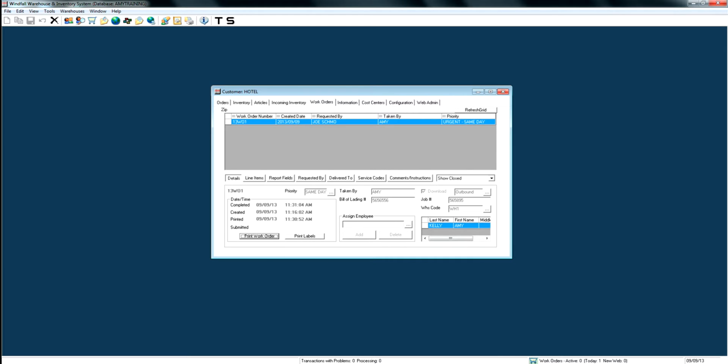So consistently throughout Windfall, we remember we don't delete things. We archive them, process them, close them, inactivate them. So every tab has the feature to either show the open active ones, the closed ones, or show the open and closed. So once the work order is processed, it'll no longer show in the work order tab as an active work order. And you'll notice down in the bottom right, it says work orders active 0 because we do not have any active work orders. Today we've created one work order, and new web we have 0. So that means we haven't had any work orders created on the web.